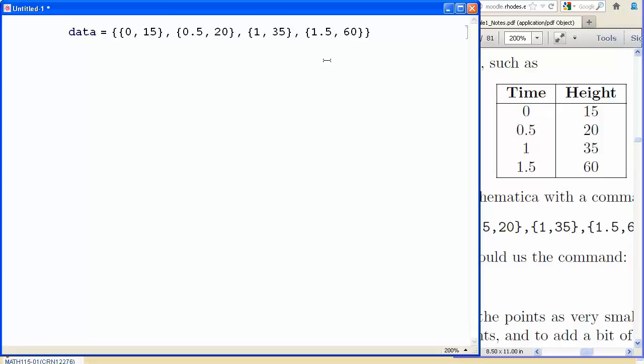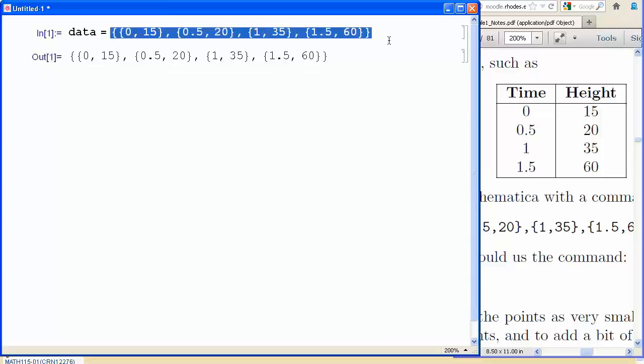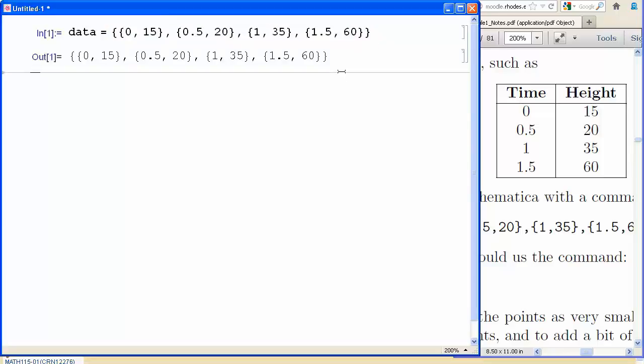So now I'm going to enter that data into Mathematica's memory with Shift Enter, and now it's stored permanently in Mathematica's memory. It knows the name data is a reserved name, and it's linked it to this object here. So now the interesting thing, we want to plot that and see it on a graph.